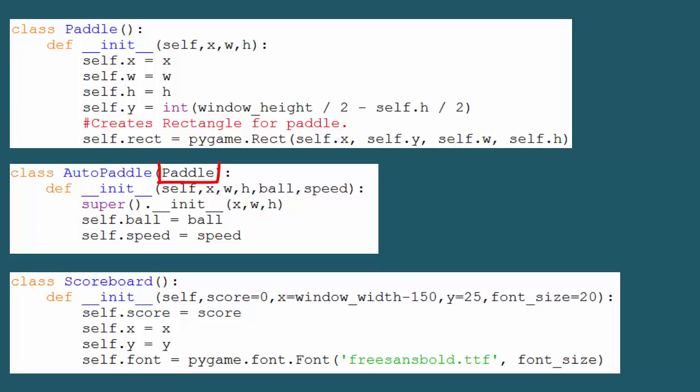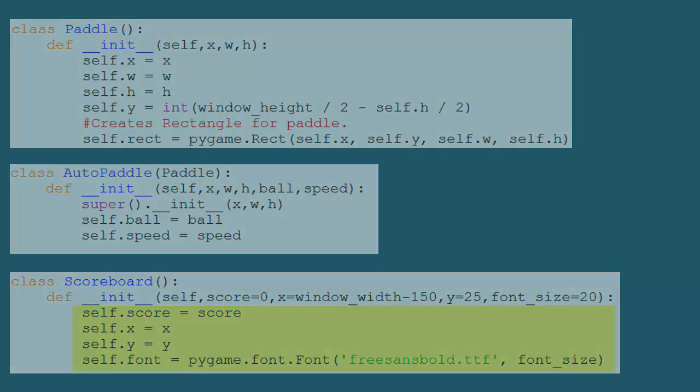Auto paddle extends paddle, so it inherits the X and Y and width and height and the rect. But it has two more properties, ball and speed. Since the auto paddle runs itself, it needs to know at what speed it should run. It gets that information when the auto paddle is instantiated. It also needs to know where the ball is. So when we instantiate it, we need to pass it the ball as well. And when we initiate the scoreboard, we set its score, its X and Y position, and its font.